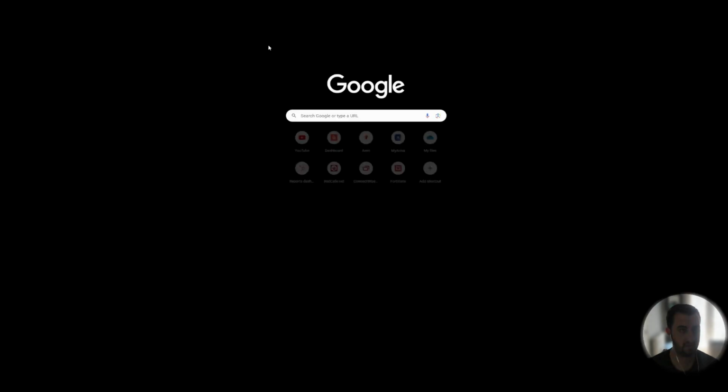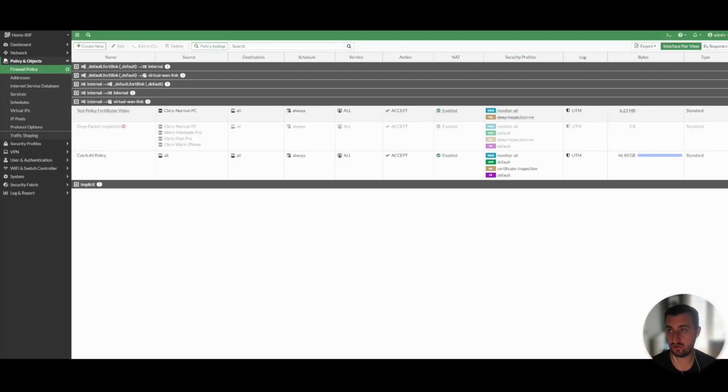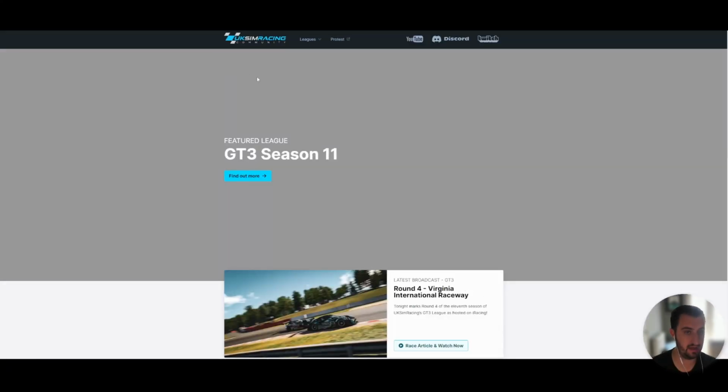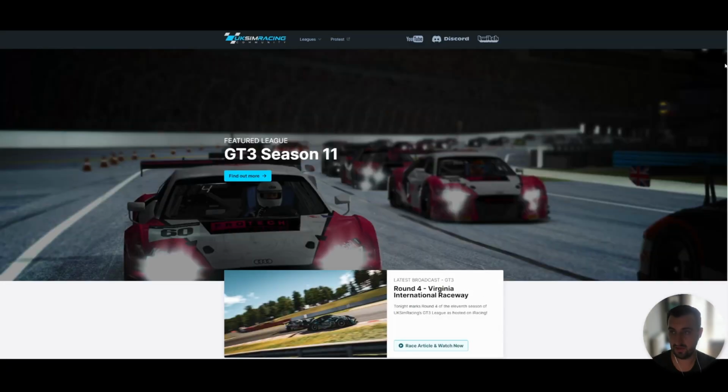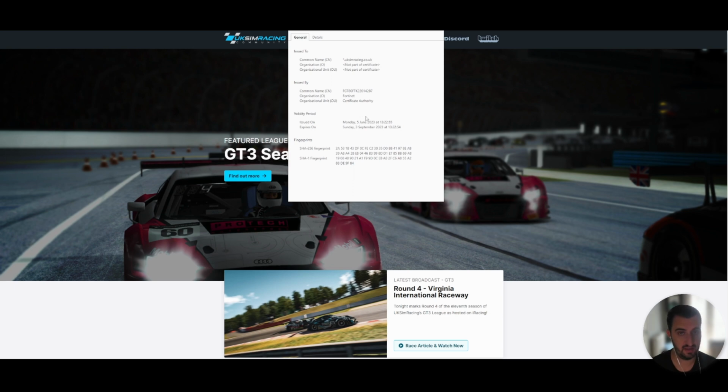But before we do that, I'm just going to demonstrate that there is no blocking in place to a couple of websites. So we're going to go to uksimracing.co.uk. You can see that this site loads just absolutely fine. One thing to mention is we are doing deep packet inspection, or full SSL man in the middle, here. So if I look at the certificate that's been presented, this is definitely not best practice, but I'm just doing this as an example. I'm using the self-signed certificate from the FortiGate appliance.